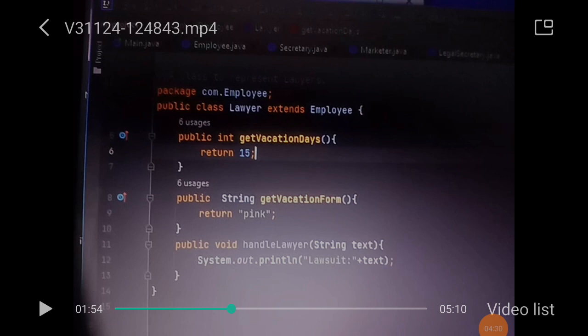Also, the lawyers' vacation form should be something like pink. That's why we see pink here. So we ask ourselves, what do lawyers do? They say lawyers handle a lawsuit. That's what the lawyers do. Okay, so let's continue.